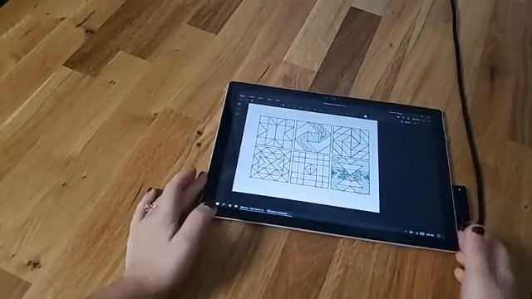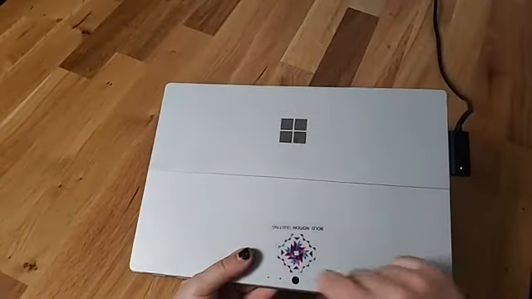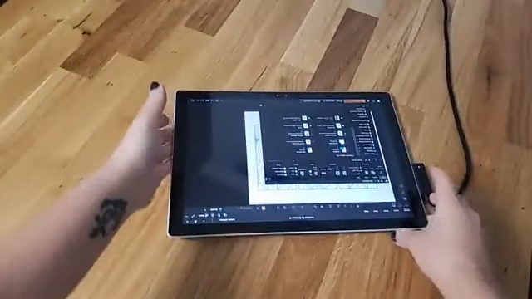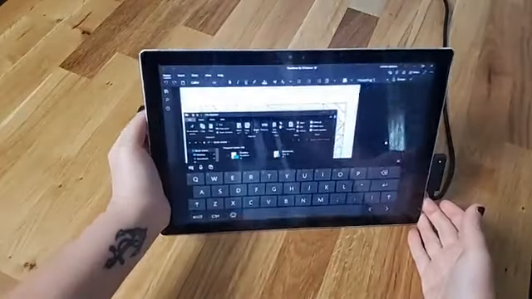Okay, so this is a tablet. It's a Microsoft Surface Pro. Mine is a Surface Pro 4, which is super old now. Surface Pros, I think, are up to 7 or 8.